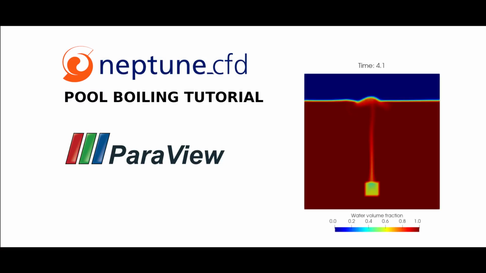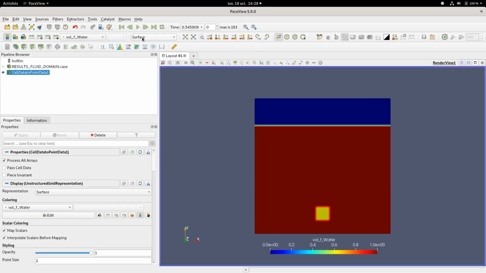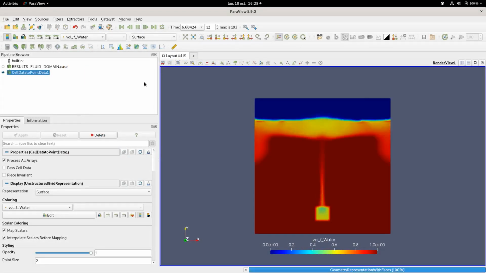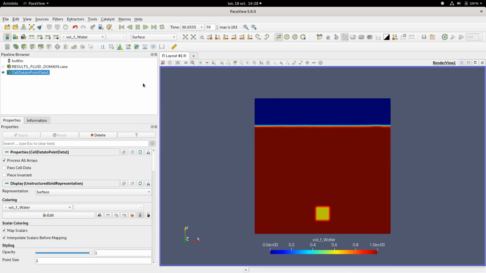You can then post-process the results using PowerView. We can display the volumic fraction of water, and we can see the water evaporation.